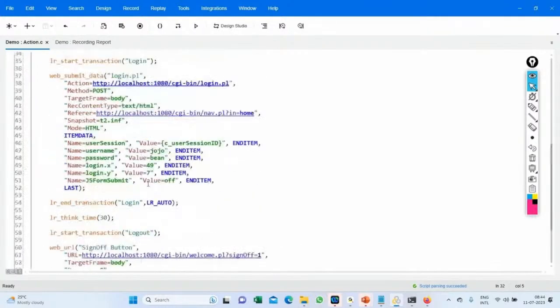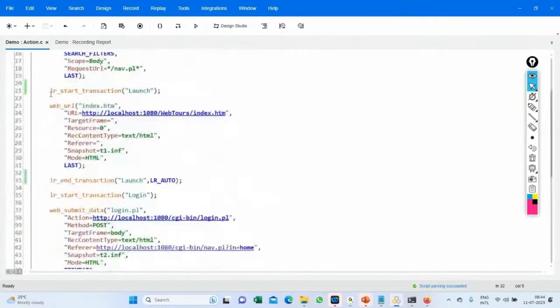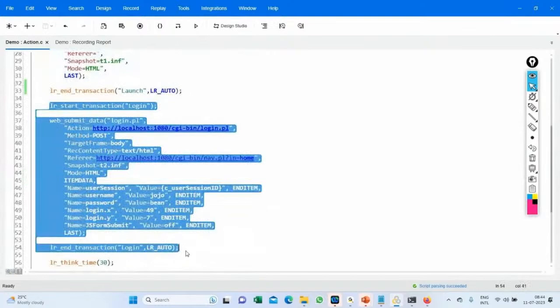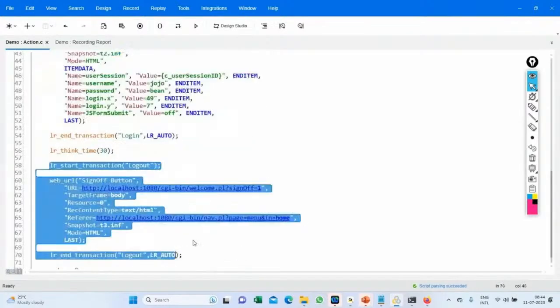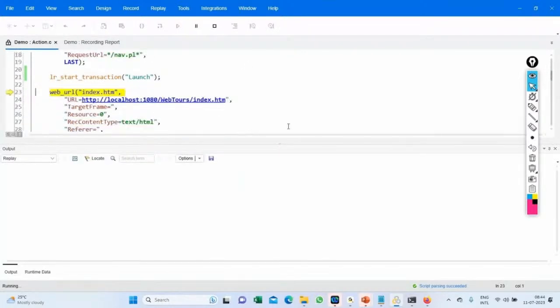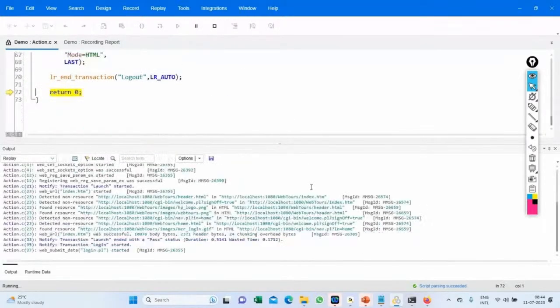Okay, I have generated a script. It contains 3 transactions. One is launch, one is login, one is logout. When I replay, how do I replay? I have a replay icon over here. If I click on it, it will replay the script, only once by default, and it will give you the approximate response times, how much time it is taking.